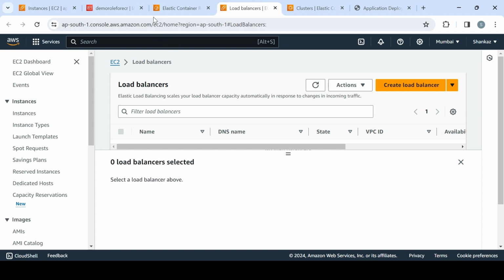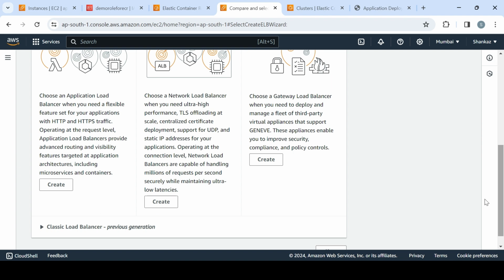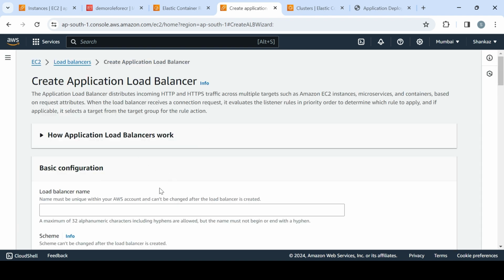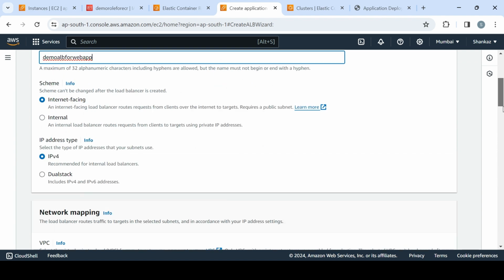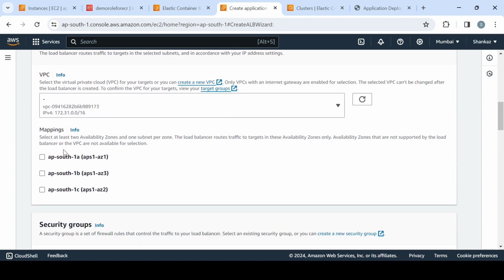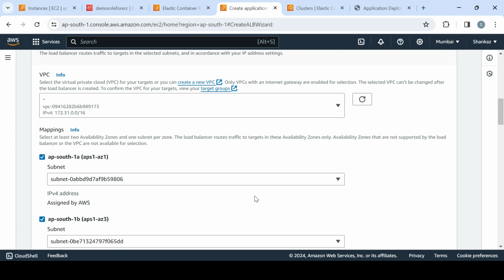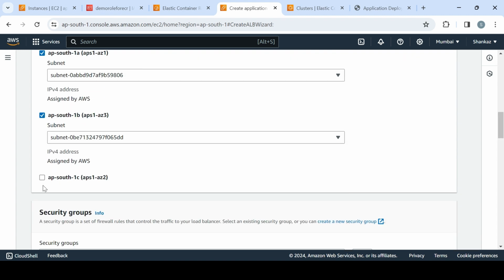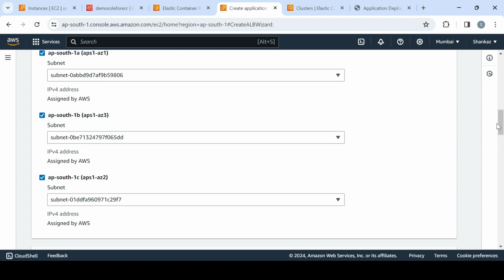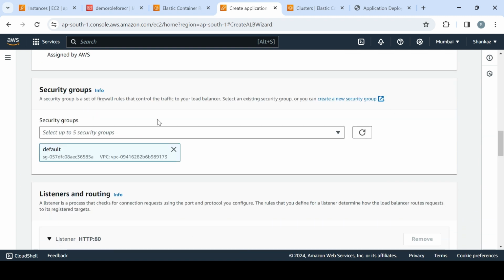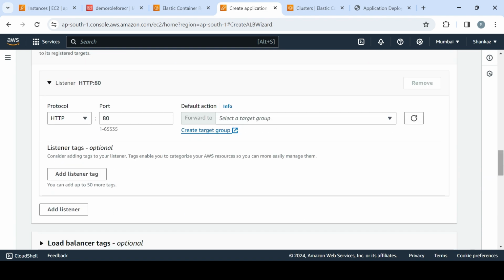I'm just going step by step to make sure you become very familiar with the process. So I'll create a new load balancer here. It should be nothing but the application load balancer. Load balancer name should be demo ALB for web app. Okay. Now I'll say internet facing. You can configure it on your own as per the requirement. If it has to be private, then it has to be internal. But since I'm making it accessible publicly, I'll go with public.